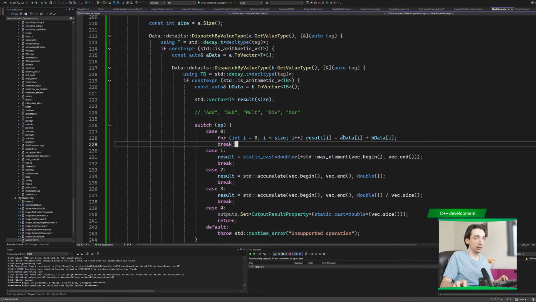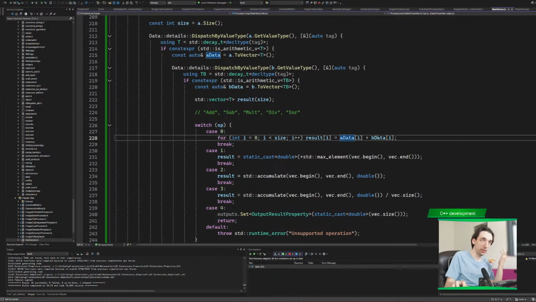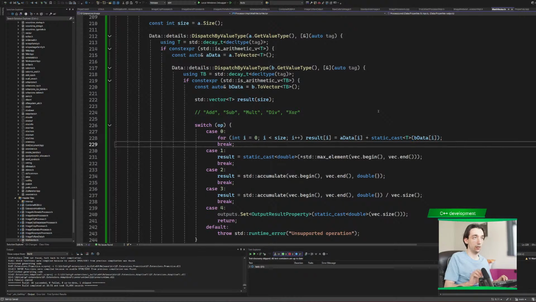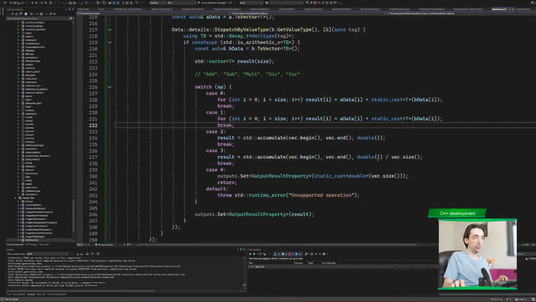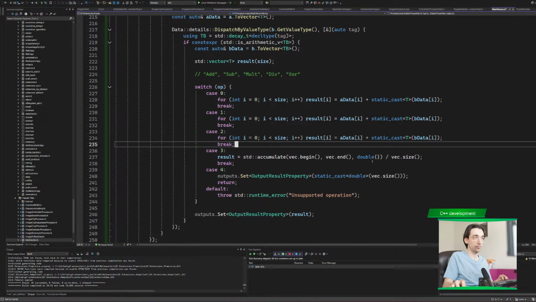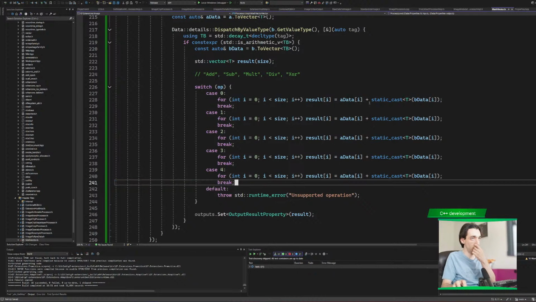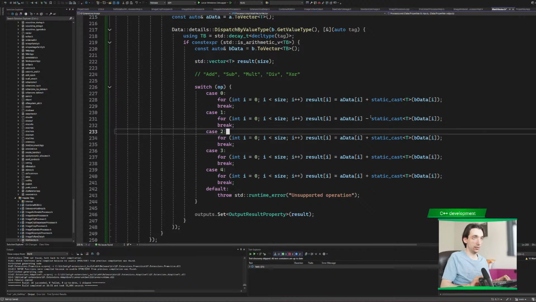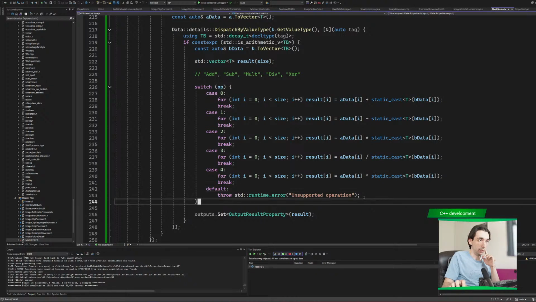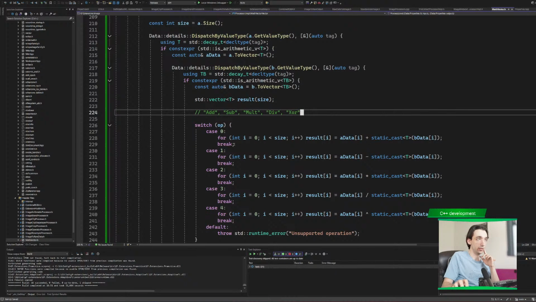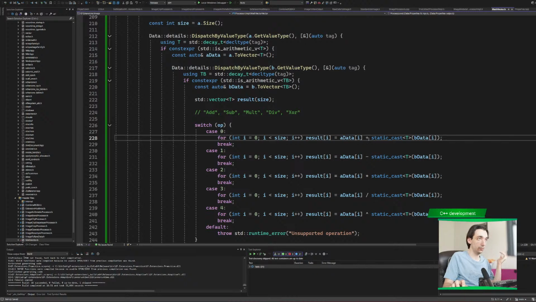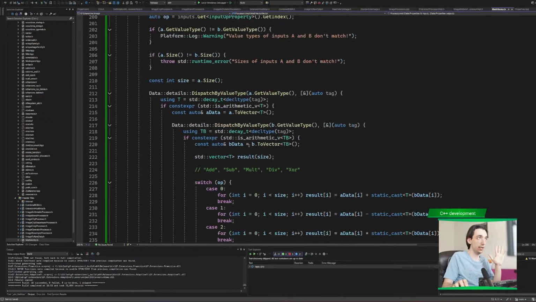Oh, and then what if they're not equal? So we have to static cast to t this data. Okay, and then we have the same for all 4 operations, but here it's negative, this is multiplication, this is division, this is XOR, unsupported operation. Okay, so this can be parallelized itself, so we'll just leave it like this, just to see if this will work.